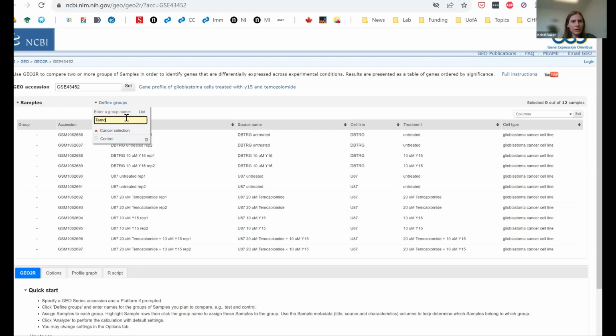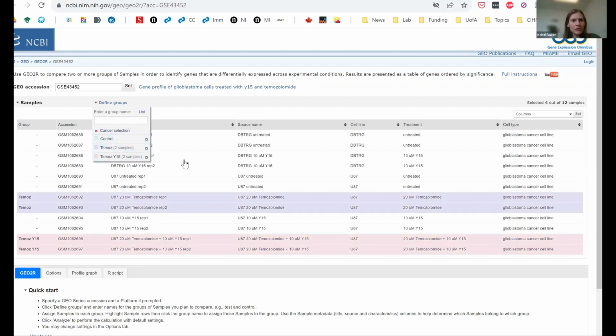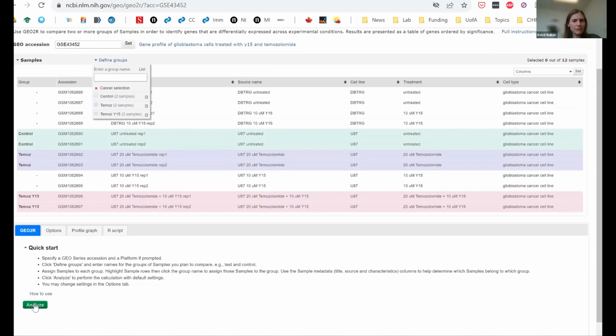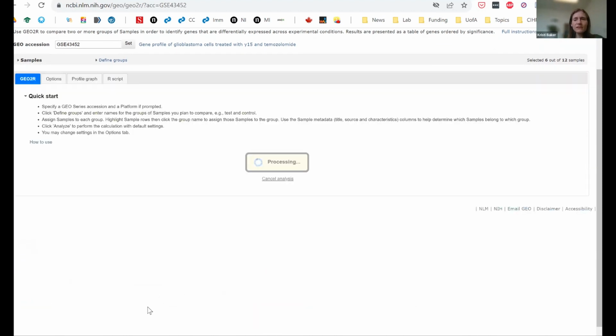So I'm going to put my temozolomide group back here. All right. So we're going to reassign these groups here. So this is going to be the Y15. Temozolomide is going to be here, and then our control groups are up here. All right. So now we can go down here and we can do analyze. And this is the one I ran yesterday, so hopefully it's going to behave itself. And most of the time when you do run into an error like that, it's a pretty quick fix in order to get it to run, or it's something simple that you can go in and tweak.